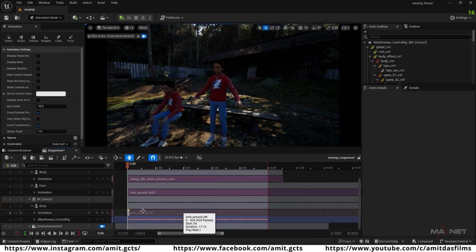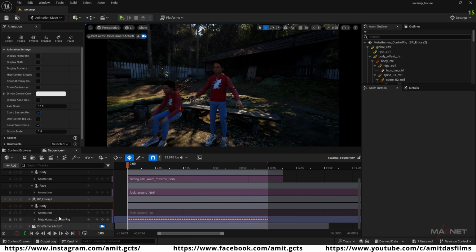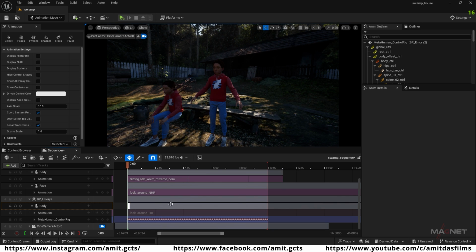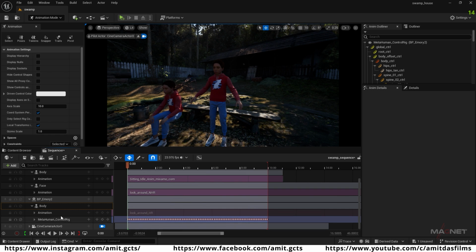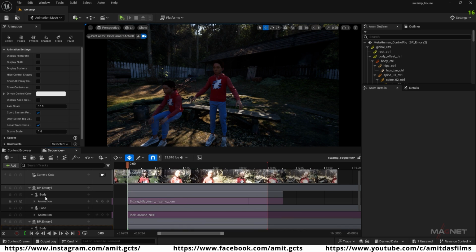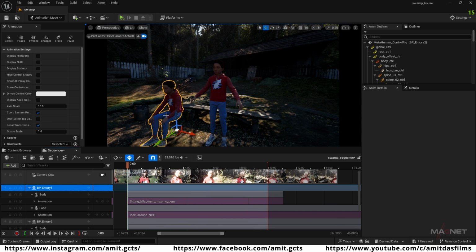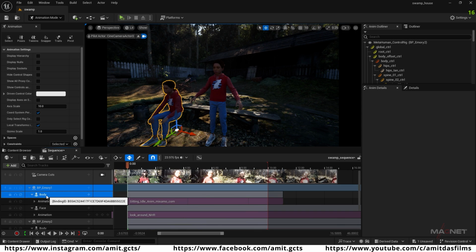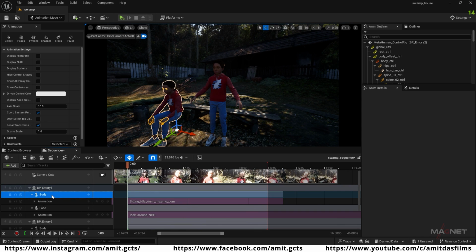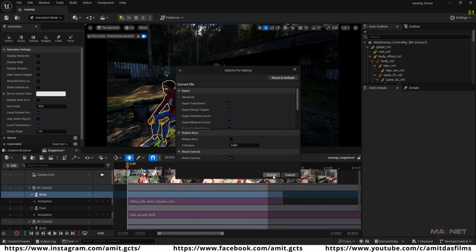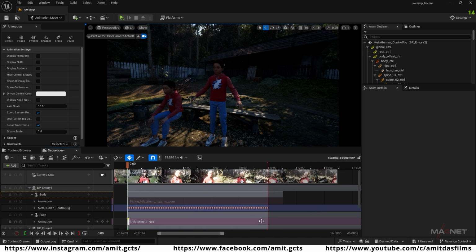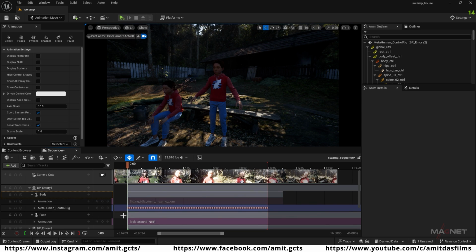And one thing I have to mention: if you see sometimes that the keyframe does not appear here after you bake the animation, don't panic, just restart your engine and you will find this keyframe in your sequencer. Okay, and then likewise we go to this first one. So this is the first Metahuman, and we go to its body, then we right click, go to Bake Control Rig, select this Metahuman control rig, and click Create. So as you can see, we successfully baked these animations also.